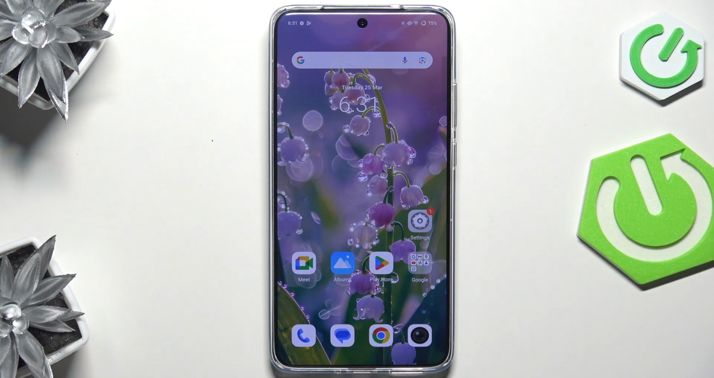Hi everyone, in front of me I've got VIVO X200 and let me share with you how to change the ringtone on this device.